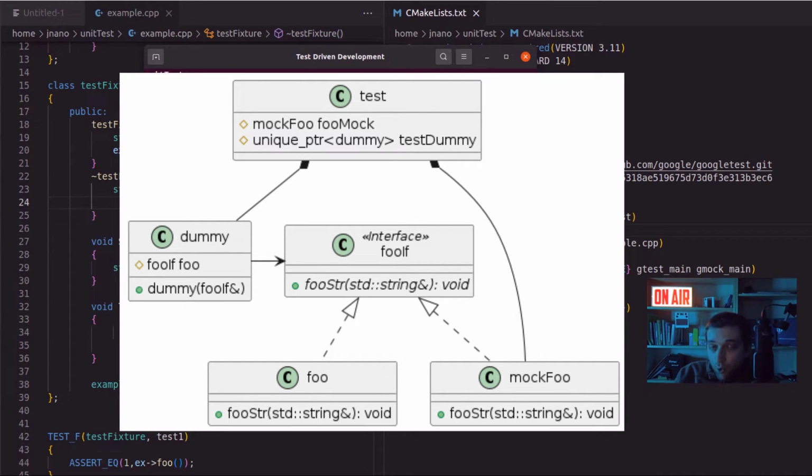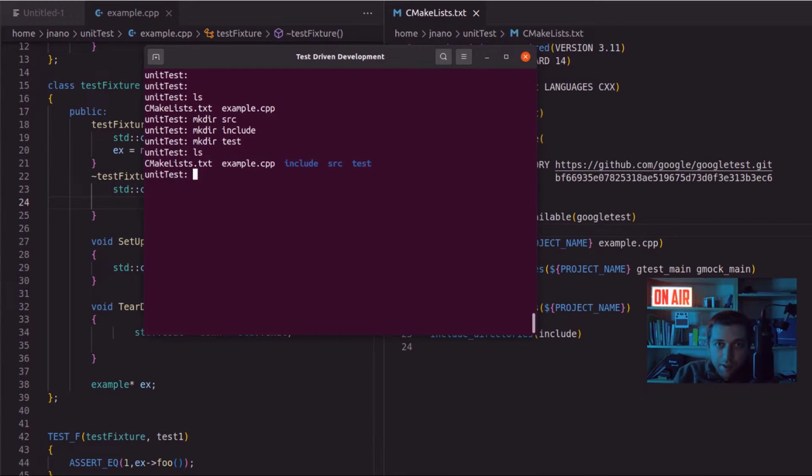We want to test only the method of the dummy class. That is why we need a mock class to simulate the method of the foo object, right? That is why we don't need to have an interface every time for the mocking system. But for this case, to explain clearly, an interface is a good idea. Interfaces are good actually. Use interfaces. I like interfaces. So then in the source directory, let's make dummy CPP and include dummy HPP.